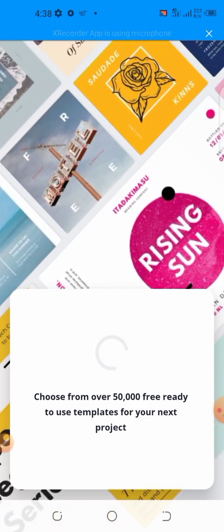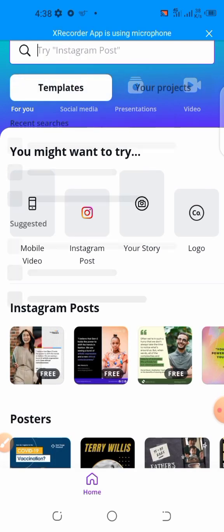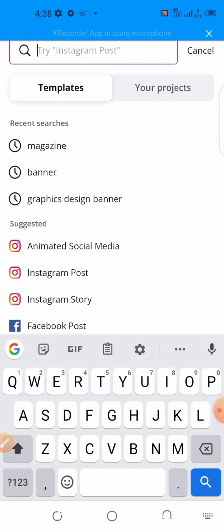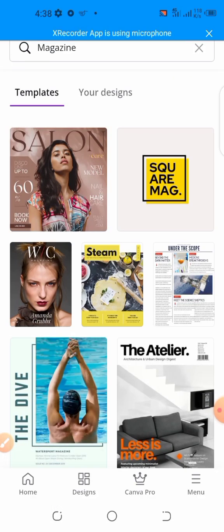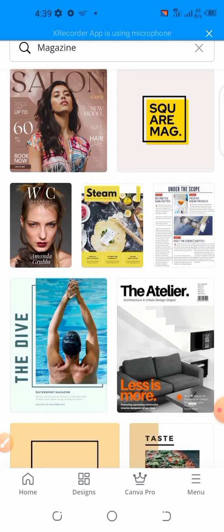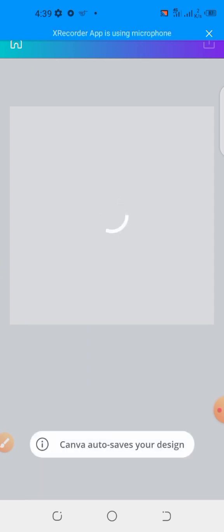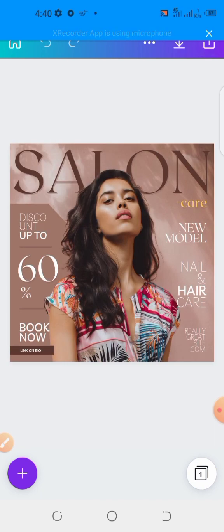So we click on Canva, it opens, we have to choose a template. Let's say we want a magazine template. Oh, this first one seems okay. I think we're going to go for it. The first one, yep. So we start modifying all the elements of this design.